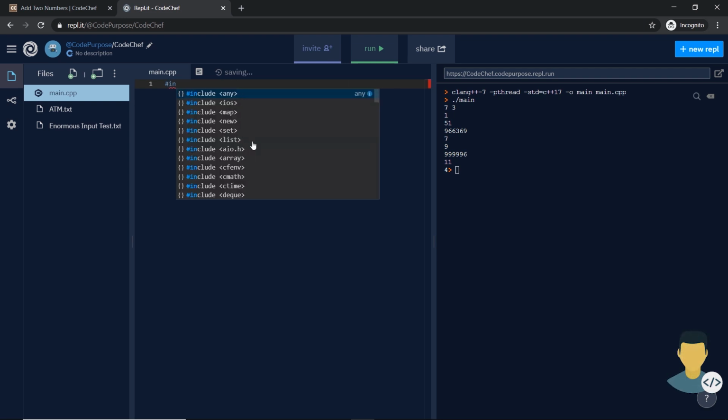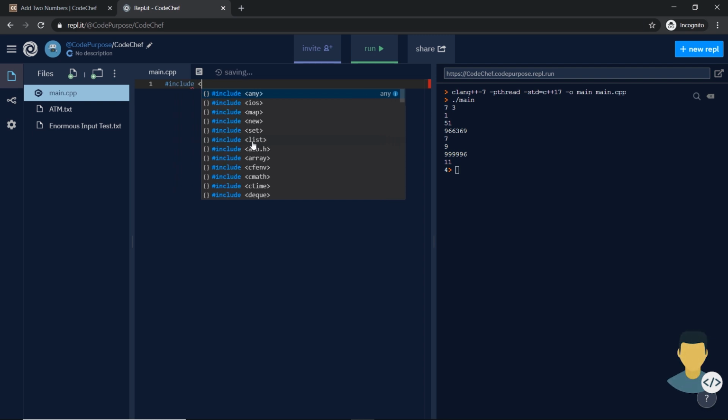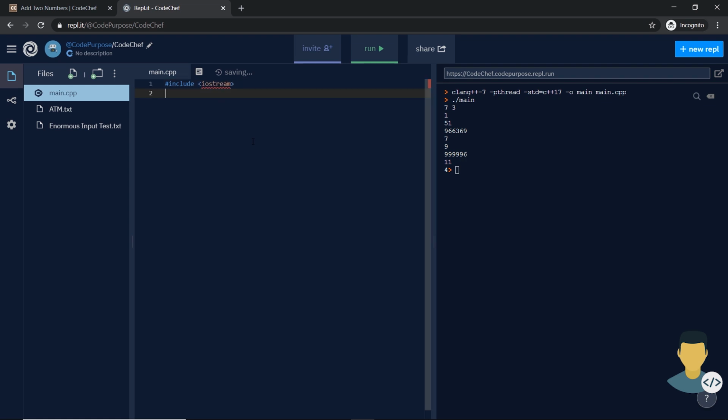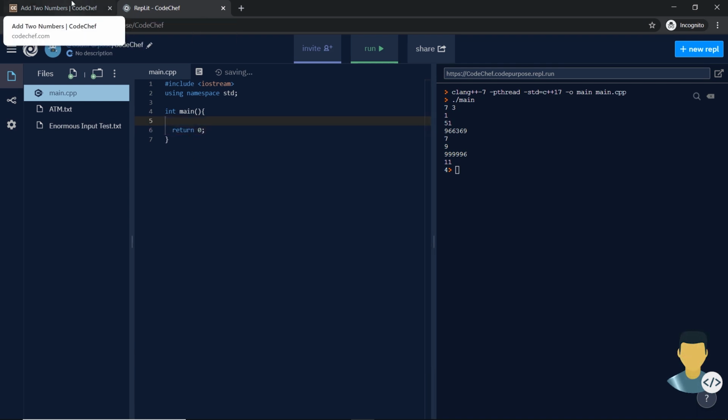Let's write the basic structure of a simple program. Include iostream, using namespace std. This tells the compiler that we are going to use iostream library commands that are located in the standard namespace, and the main function, which returns 0 if the program is compiled like it has to.